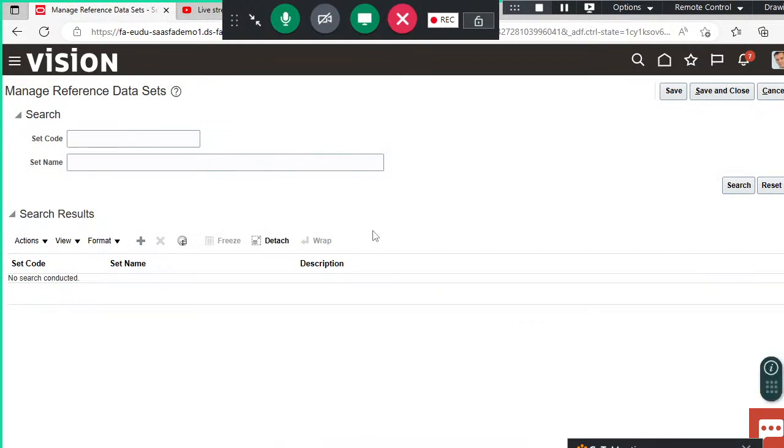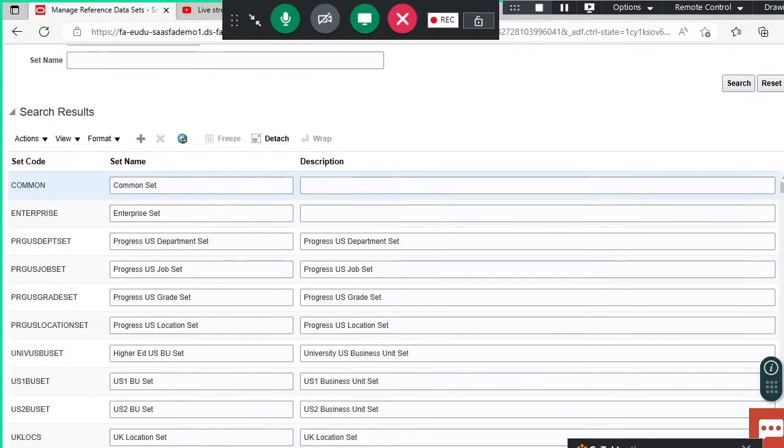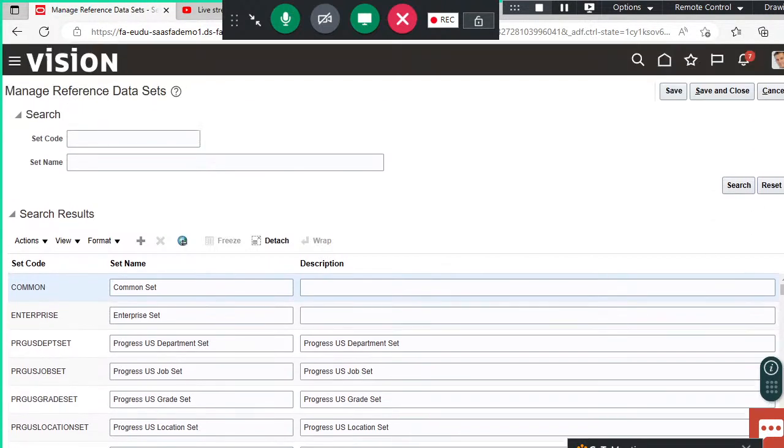Now for already created reference data sets, you can search from here. You can see all the reference data sets already created. You can see the common set, enterprise set, and you can see the rest, like the US department set and all. These are the custom ones. And this is the UK location set. We have also seen it in our PPT as well. So these are already created. For creating a new one, just click on this add icon.